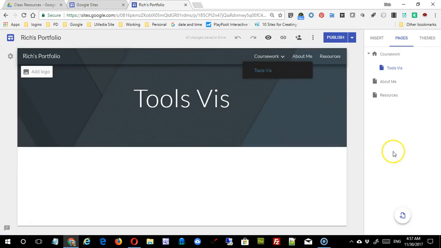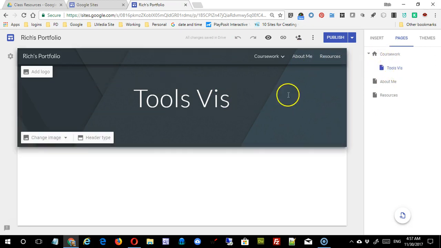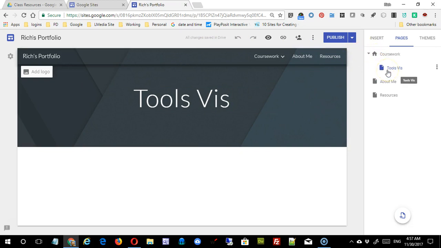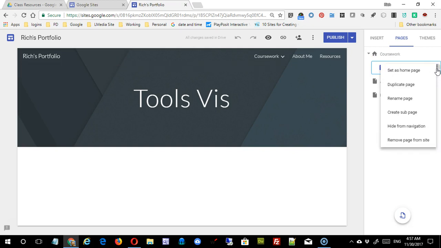You can see that my menu has adjusted, so if I'm clicking on Coursework, I now see the Tools Viz page underneath that. Now, what's new in Google Sites is previously you were kind of limited to this two-level arrangement where you could have a main page and you could have a page underneath it, but that's where you reached your limit. You couldn't do any more. Well, recently that's been changed so that now if I come under this Tools Viz page, I can create another sub-page.